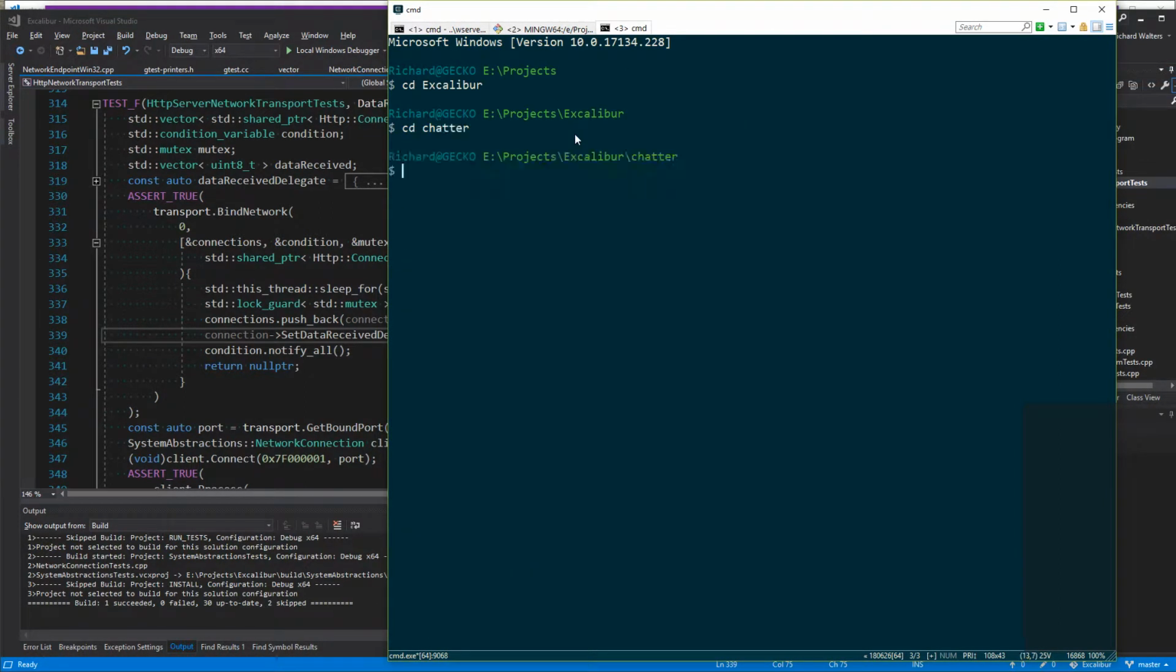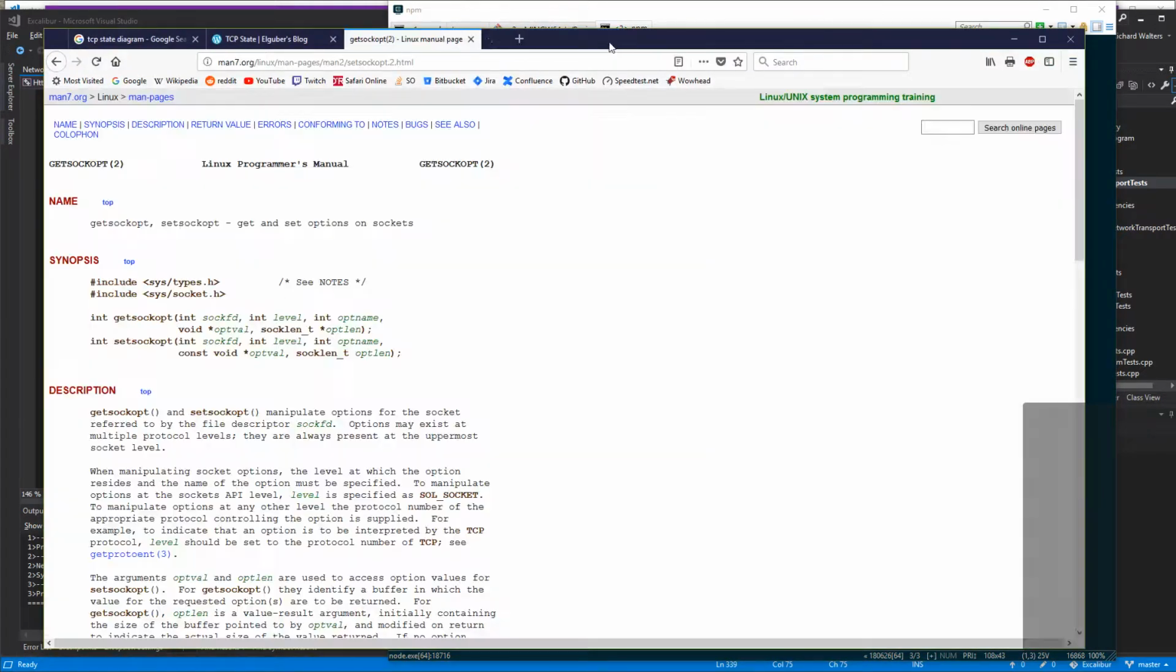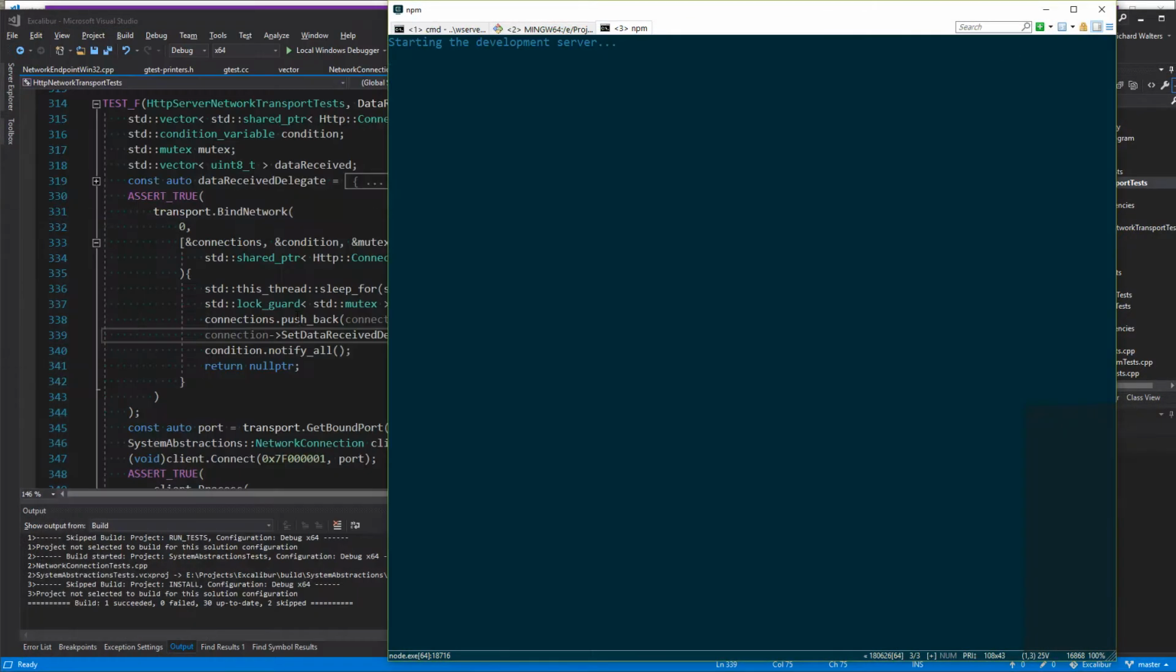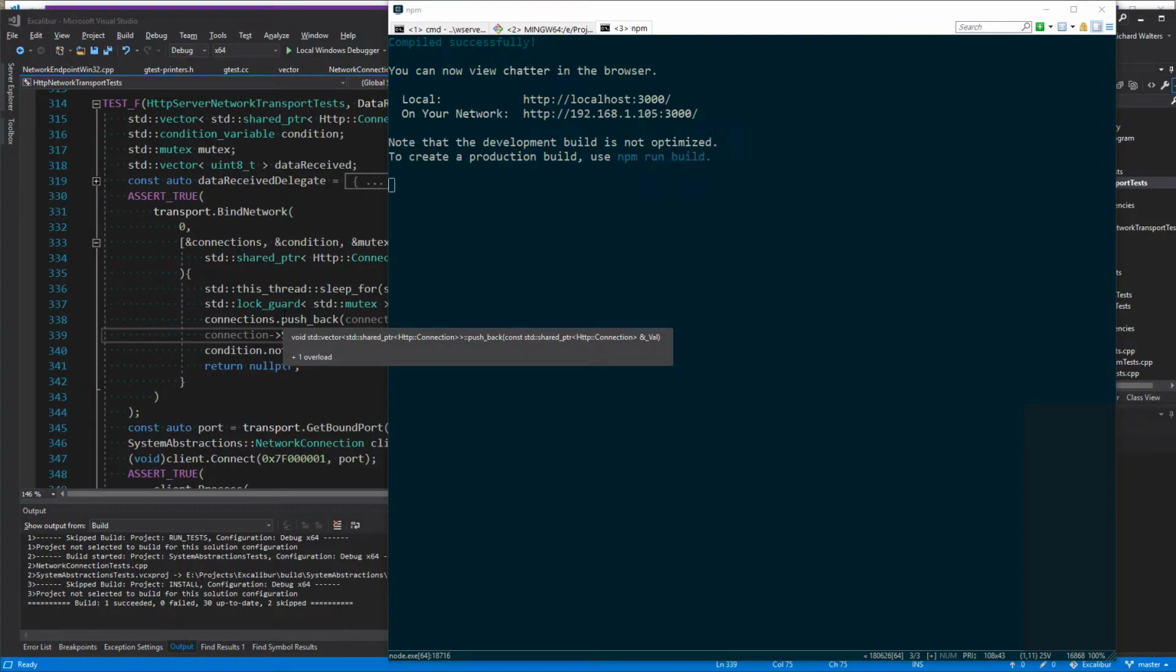I'll go to chatter and I'll do npm start. This is booting up Node.js to serve our web client. And we do this in development because it allows you to make quick changes and immediately see the results in your web app. In production, what we do is, I think it's npm bundle or build or something, and it makes a static version of the app that you then upload to the server.